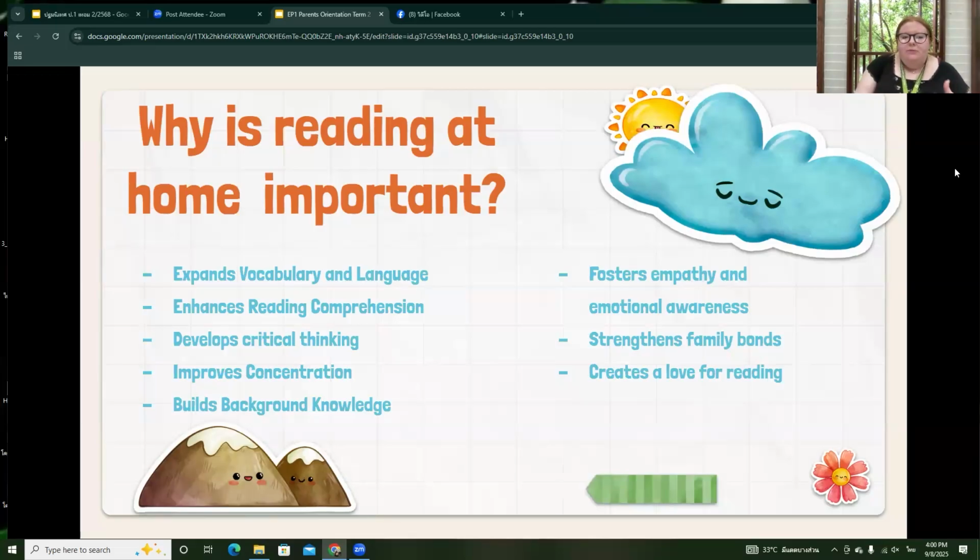So this term, students will be asked to pick out a book from the library, take it home, and read it with a parent or by themselves if they so choose. They will be asked to find their favorite part of the story, think about it. They will be asked to draw their favorite part and maybe write 1 to 2 short sentences about why it was their favorite.